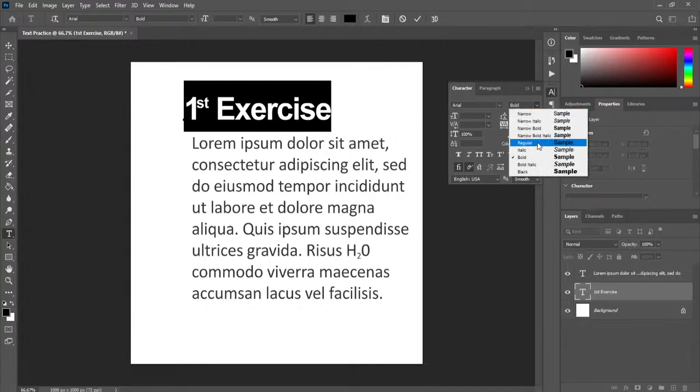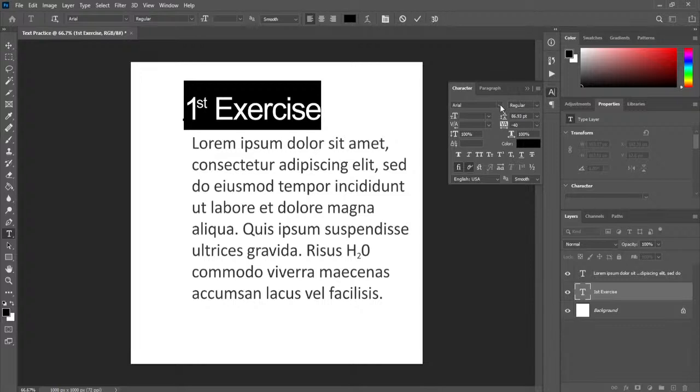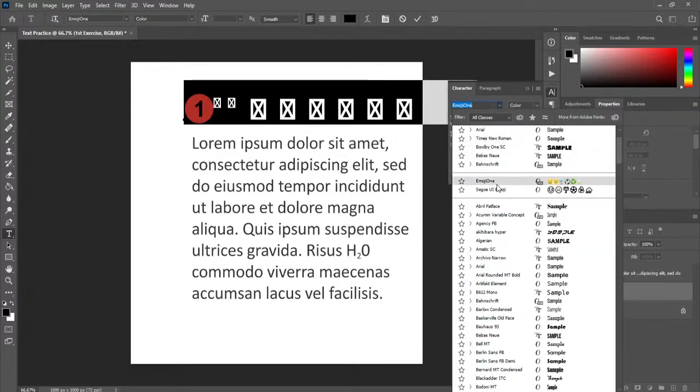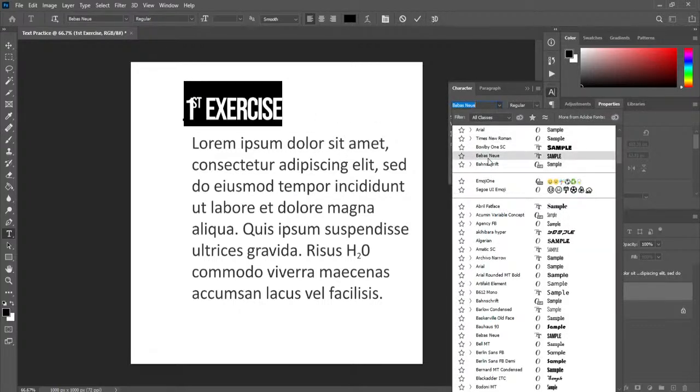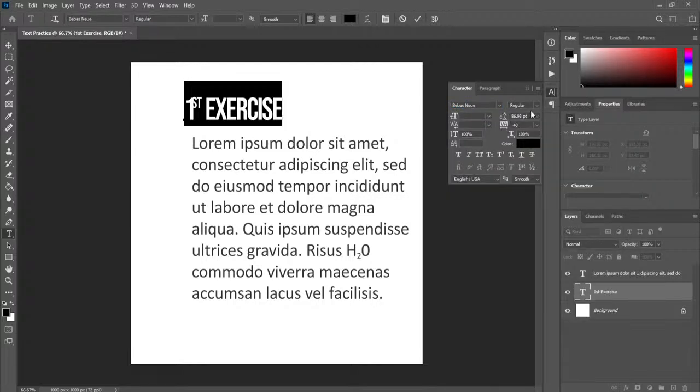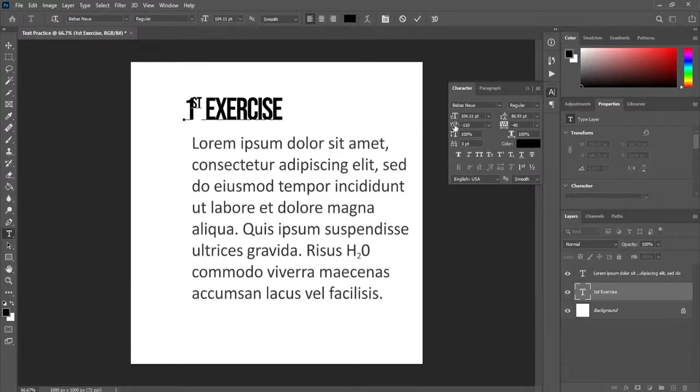Some fonts do not have bold, or do not have italic. Like suppose if I take this one, Bebas Neue font. If I go in the style, it has only regular. It does not have any type of bold or condensed or italic or anything. It just has regular.